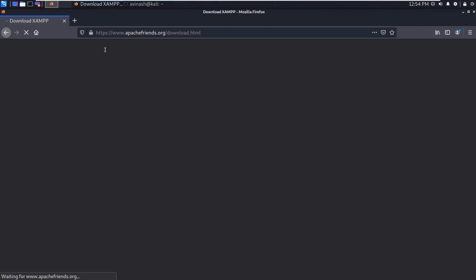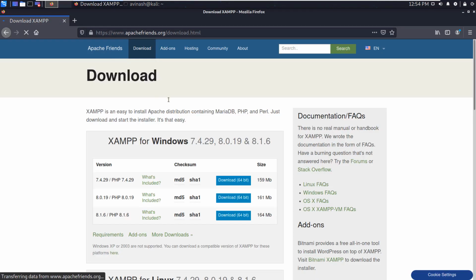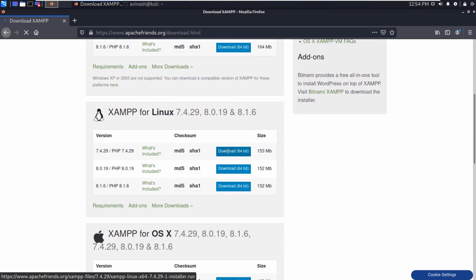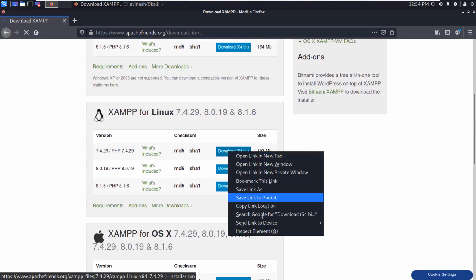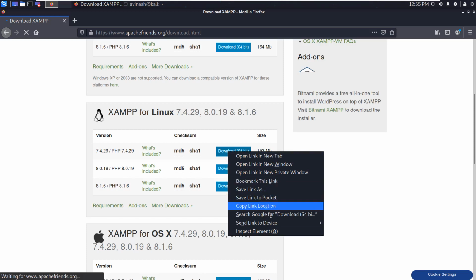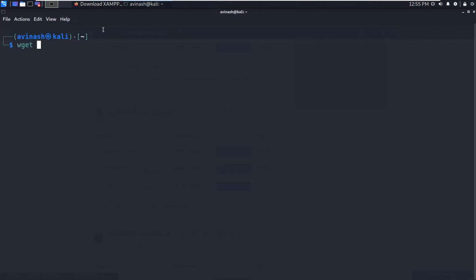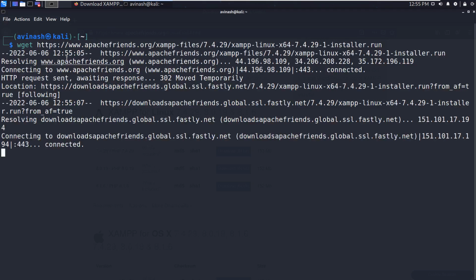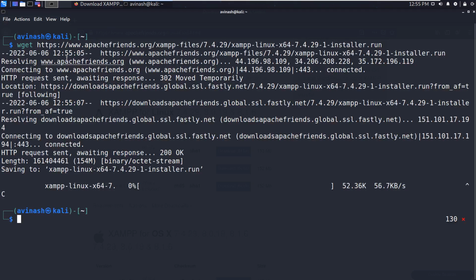So the internet is pretty slow today because I'm downloading something else as well. So you can see XAMPP for Linux. Just go ahead, right click on the download button, and you can copy the link location and put that in front of wget. Enter, and you can see it's trying to download that same thing. But I will do Ctrl+C to cancel this. I don't want to download it, but you get the idea, right? So just put the URL of what you want to download in front of the wget command, and that will download it for you.